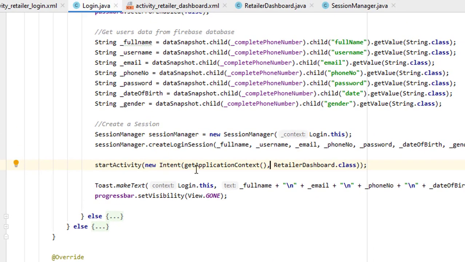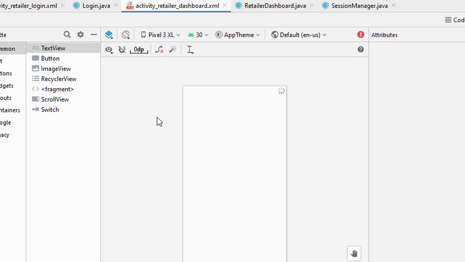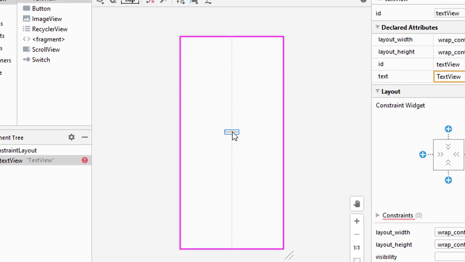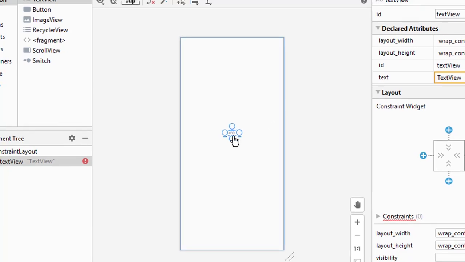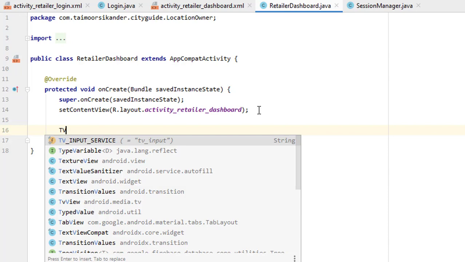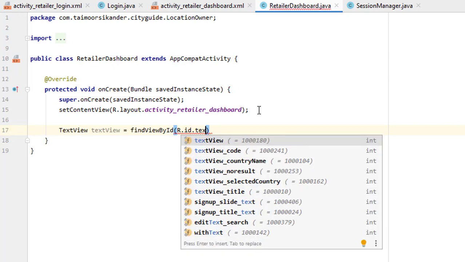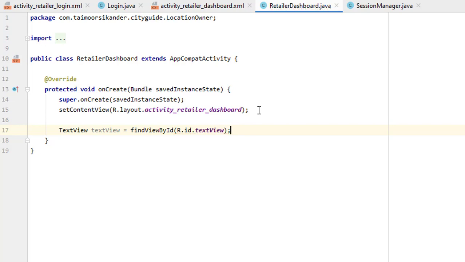Okay, now we are basically calling this activity, and we are not passing anything, but we have the session. We are going to get that data and show it inside the next activity. So let's go to retailer dashboard, and in here add a text view, and now we are going to set everything inside this text view. Okay, now inside the retailer dashboard, let's create a text view. Find view by id, r.id.text view, and now we are going to set everything inside this text view.